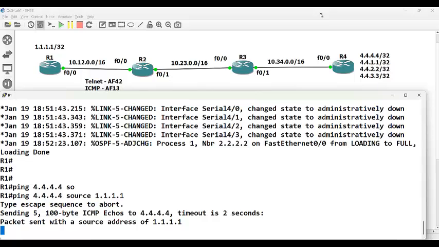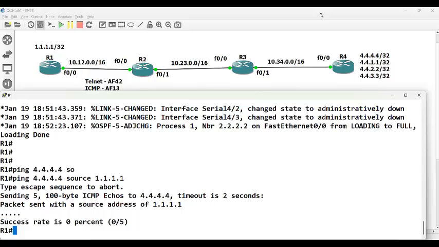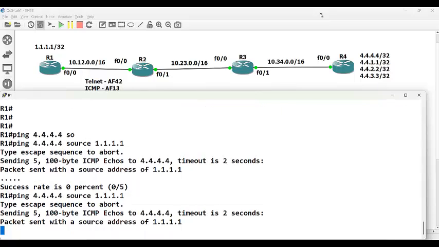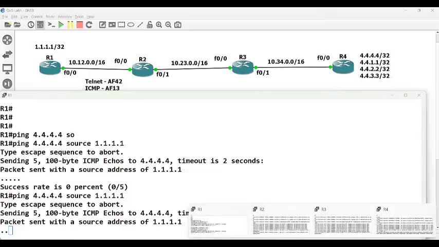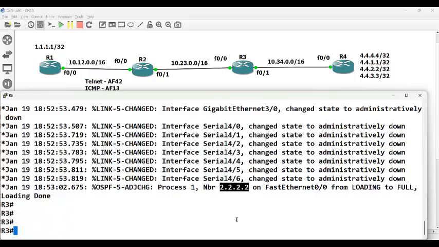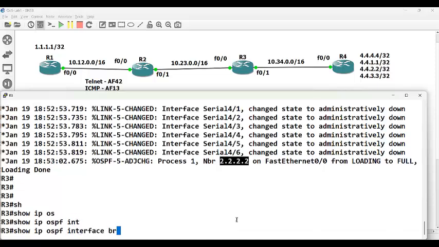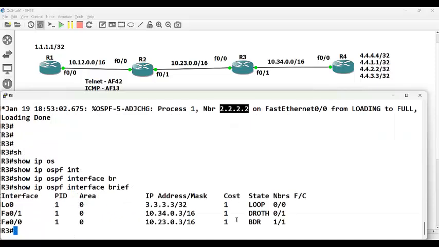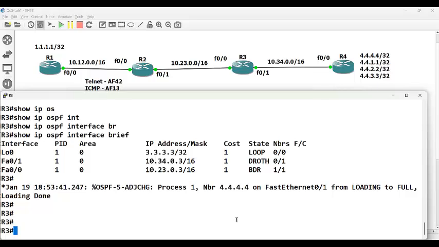If I ping, then OSPF is good. It'll ping because just now I turned on router 4, the convergence. Go to router 3 and check OSPF neighborship. I can see neighbor with router 2 but not with router 4. Why? Show IP OSPF interface brief. OSPF is running on. Okay, now the neighborship has come.